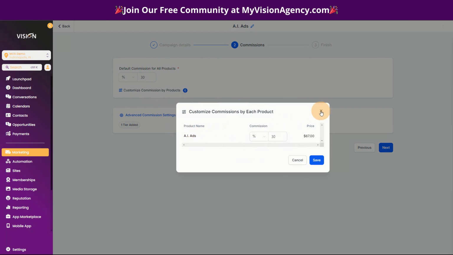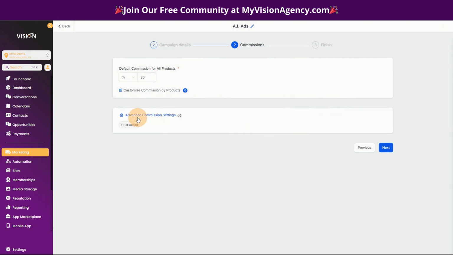So you'll see, if I had multiple products inside of this funnel, I could choose a commission per product. So if I had different plans here, like AI ads plan one, maybe I wanted to offer a 30% commission, and then plan two, I wanted to offer 40% commission. You could structure it that way if you chose to.